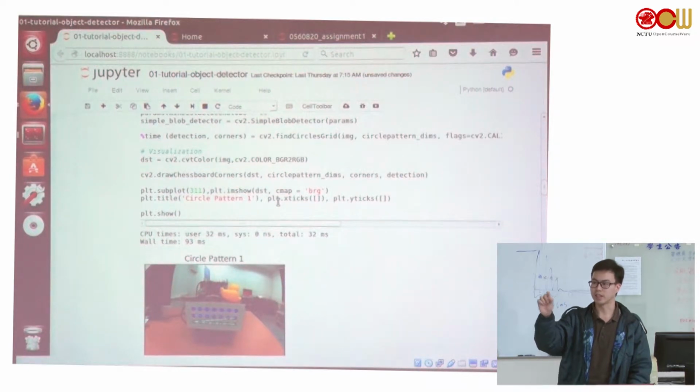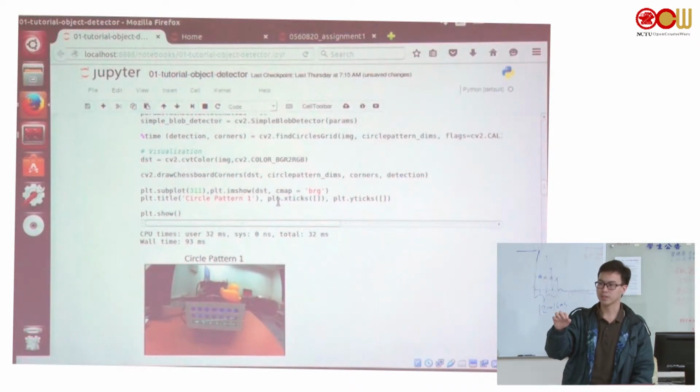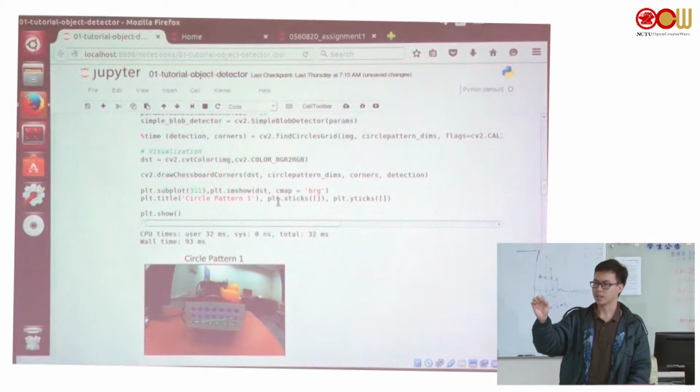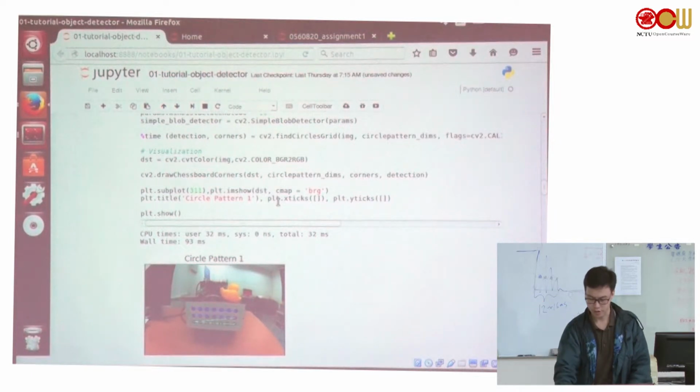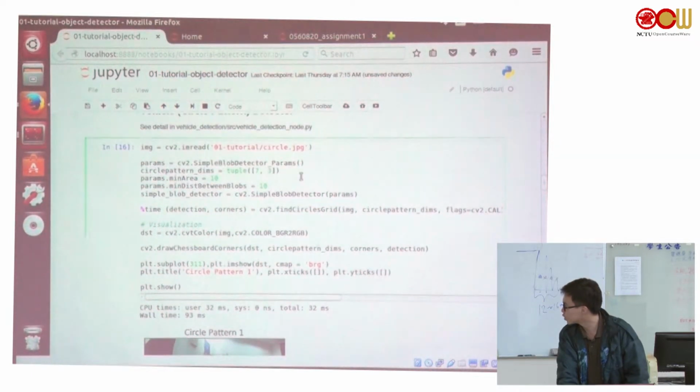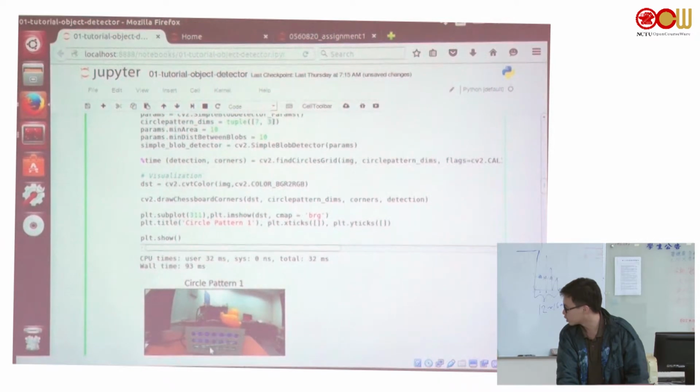So it actually detects the circles. The circles have their own size and they have their numbers. And this function shows you how to detect this one.